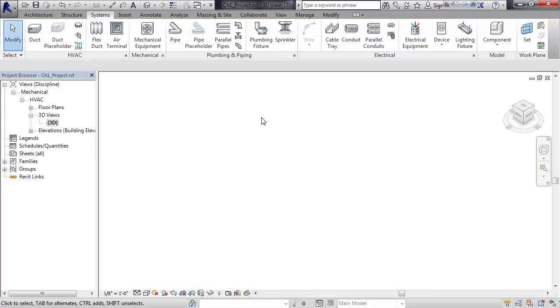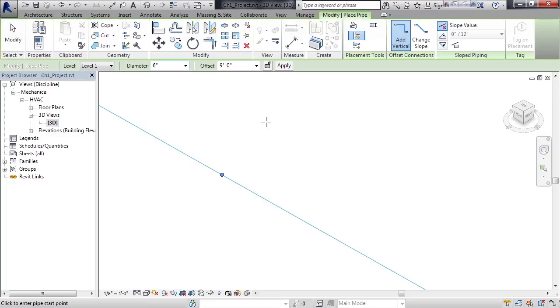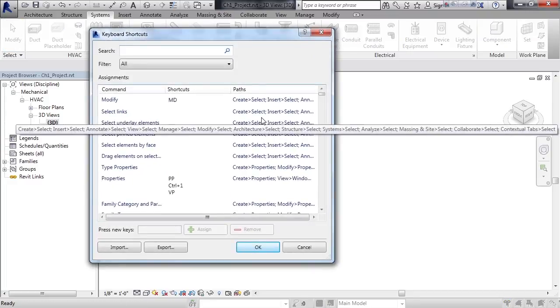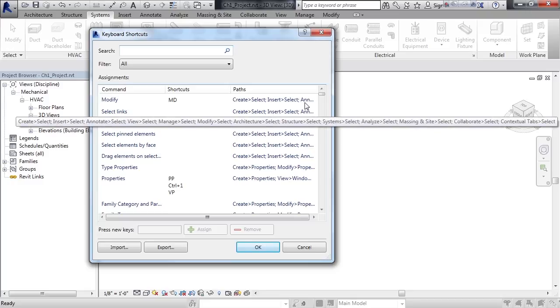Now, if the shortcut key only had one command assigned to it, for example, piping, PI, go ahead and type in PI. It starts the piping command, and you can hit escape out of that. So you can change or add as many shortcut keys as you want, making life easier if you're a keyboarder. Now, to get back to that keyboard shortcut window that we just saw, there's a shortcut key for that too as well. It's KS. So if you type in KS for keyboard shortcuts, you get back to that same window.